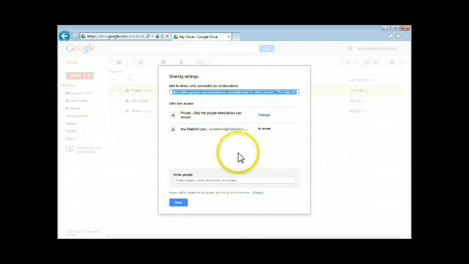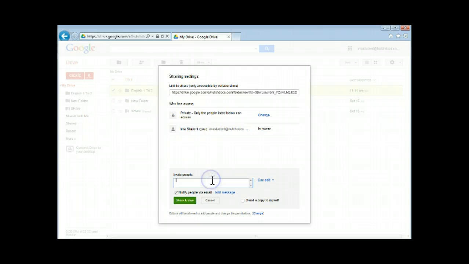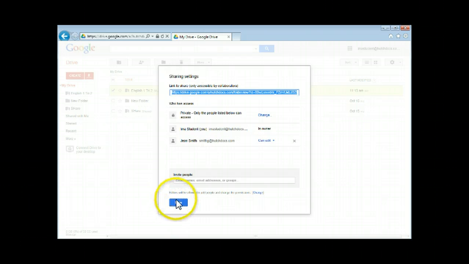When I see that next share come up down here under Invite People, I'm going to type my teacher's name. So for instance, if my teacher's name is Gusty Smith, I think we would need to type in Jean, and here's her name. And I want to make sure I leave Can Edit on. And I would click Share and Save. And then I will click Done.